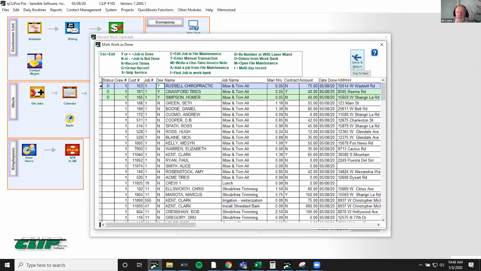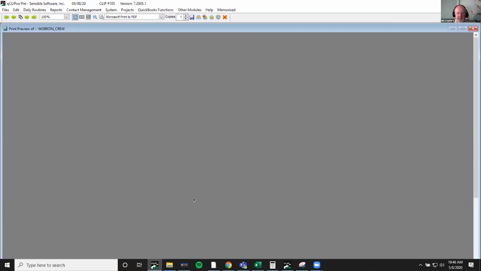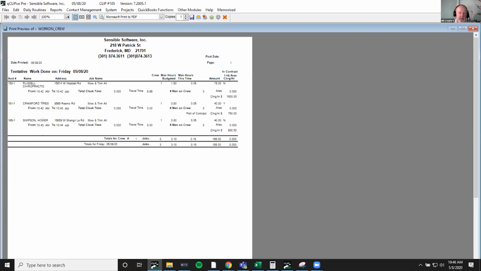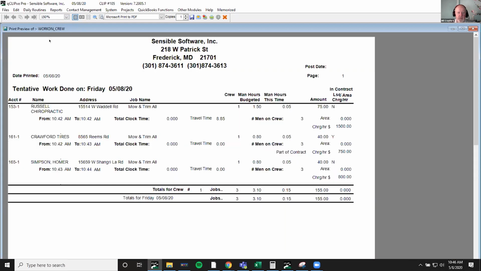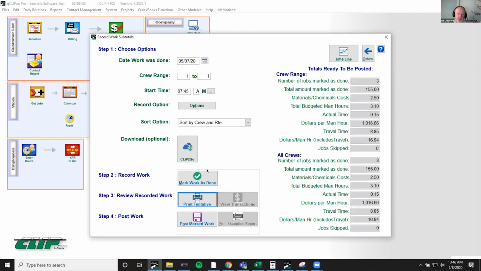Now, what you're able to do is then edit the information. So the job doesn't actually get posted until you in the office post it. So you come down here to print tentative. And by looking at this tentative list, you might be able to see if something looks off, like the guy's finger twitched and he hit stop right after he hit start. Well, this would then show that to you. So here you made like $1,500 an hour on this job, $750, $800. And so if you notice something that needs to be edited when you look at this report, you can then go back into mark work as done.